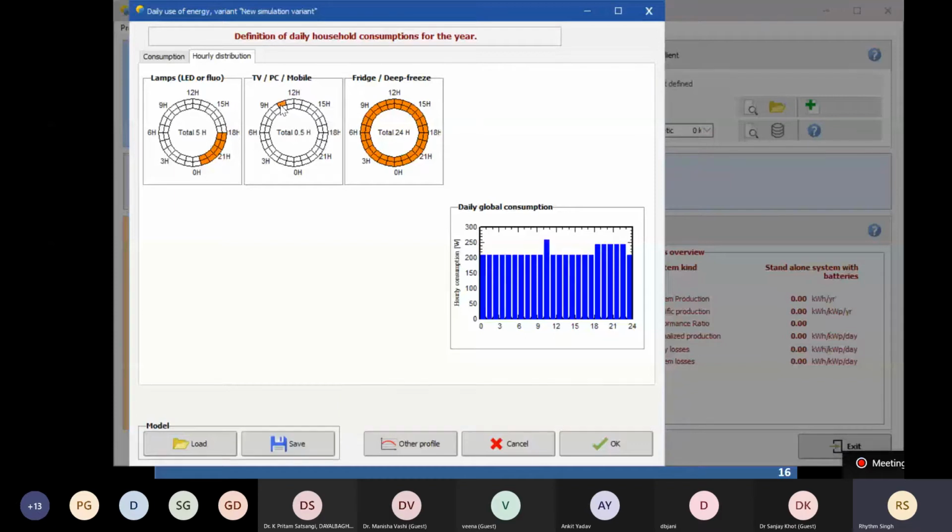So starting from 10 to 10:30, then 10:30 to 11, 11 to 11:30, 11:30 to 12, 12 to 12:30, and 12:30 to 1. So 3 hours here, and any 2 hours in the evening slot, suppose from 7 to 9 p.m. So 7 to 7:30, then 7:30 to 8, 8 to 8:30, and 8:30 to 9. So this is what I have defined here as my device, what are the different devices and their usage times.